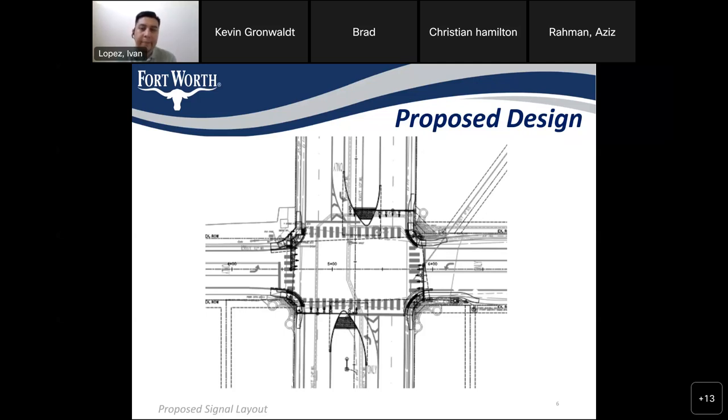This is David. I have a question: is this going to be set by timing, or will it be sensors for all four directions to know when to change the signal for the light? It will have sensors for all directions. Thank you.